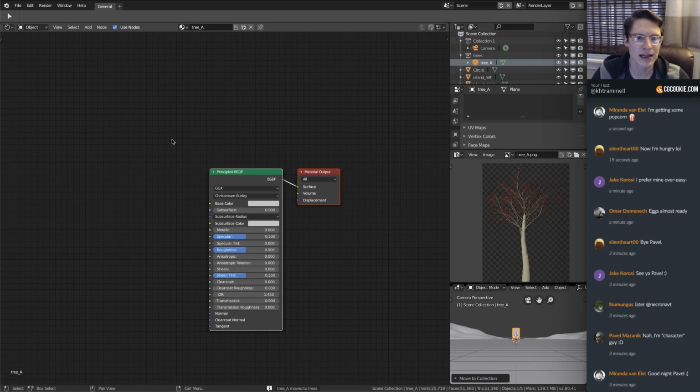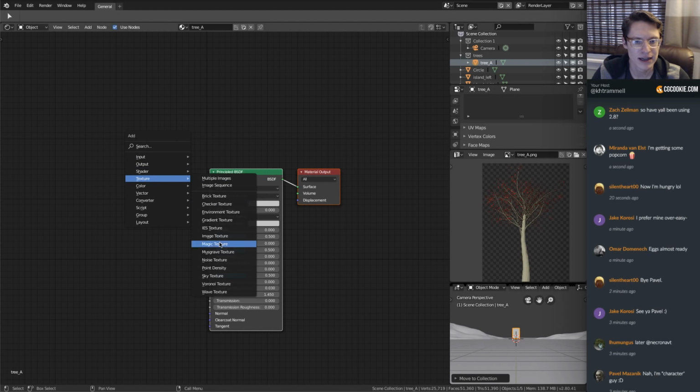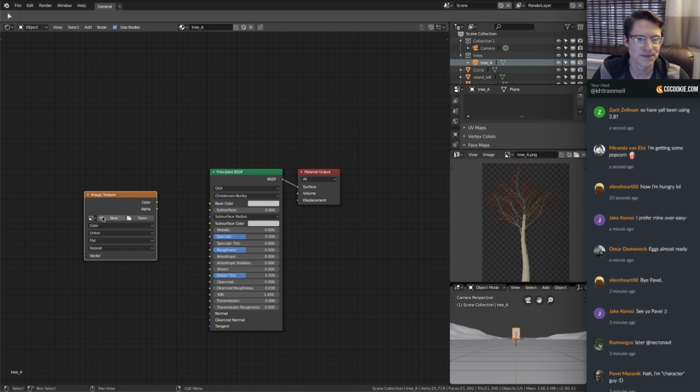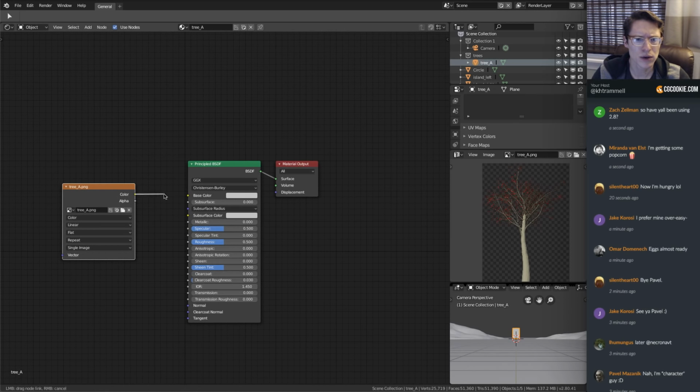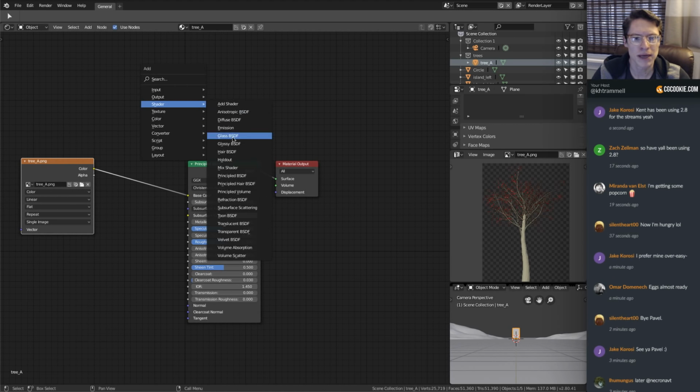All right, tree A, I just need to add an input texture. Nope, I'm sorry, texture, image texture. And let's grab tree A. All right, so the color will go into base color, and then we need to also add a shader, mix shader.